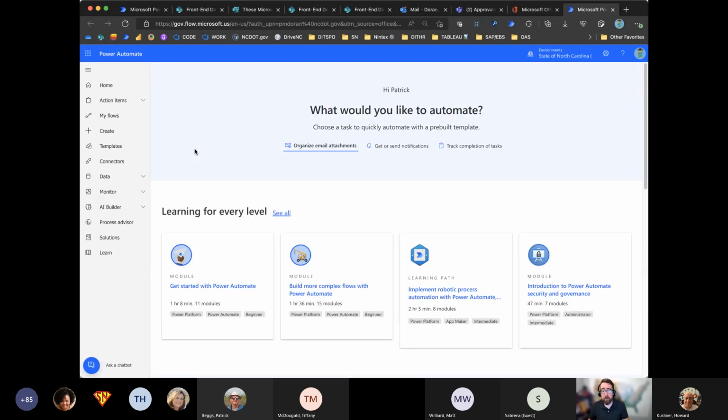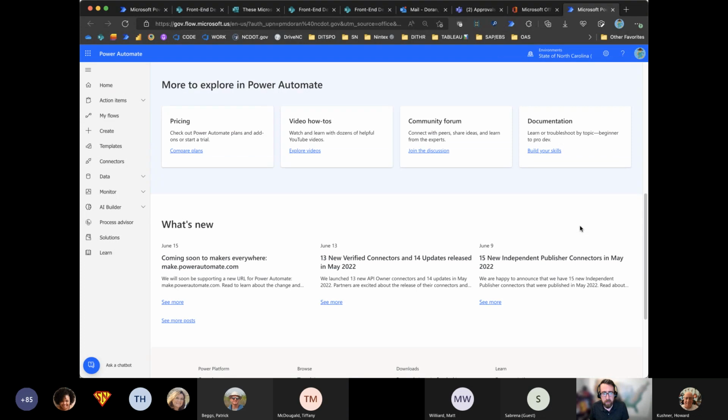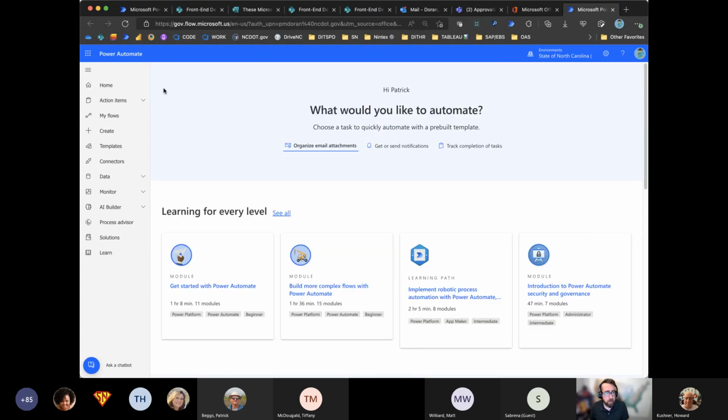All right. Here's the browser Power Automate application. For me, it says state of North Carolina. If you're in a municipality, if you're outside of state, yours may say something different. But I know I'm signed in because I can see my icon. And helpful stuff on the homepage. There's learning information here, how to get started. Some of that's video training. Some of it's in the browser. Lots of news and details.